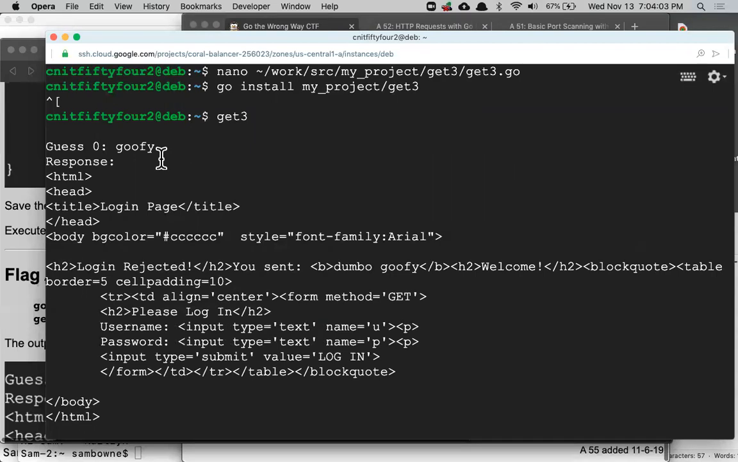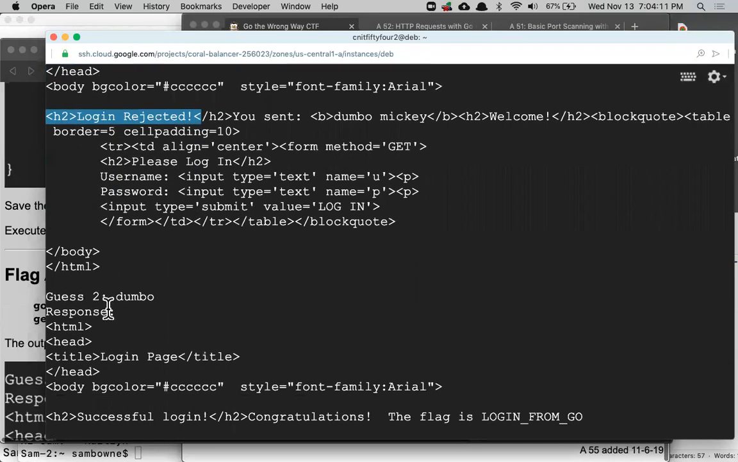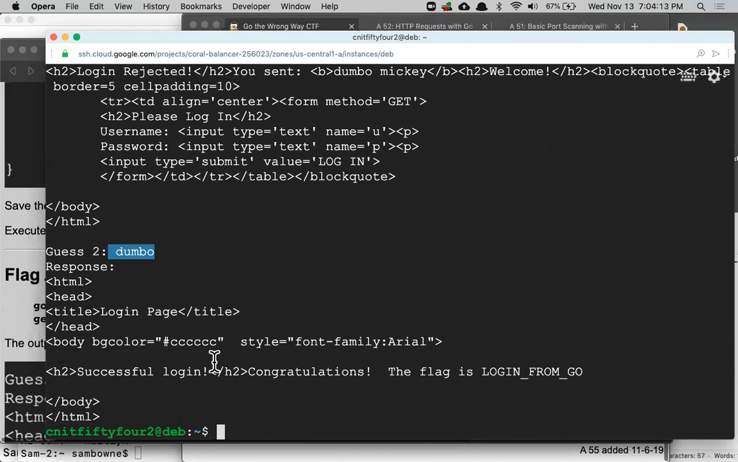It tried to log in with Goofy, and it got login rejected. Then it tried to log in with Mickey, and it got login rejected. Then it tried to log in with Dumbo, and now it got successful, and you get a flag. So it's just trying a few things.